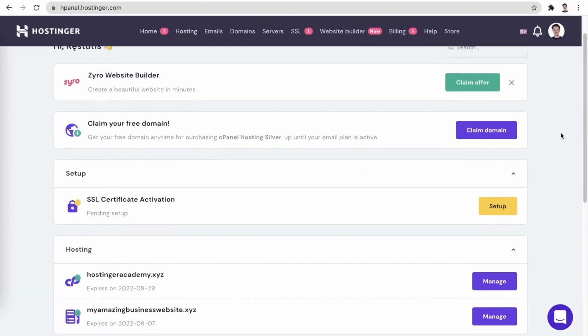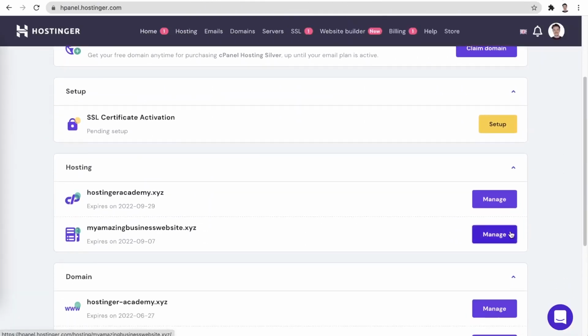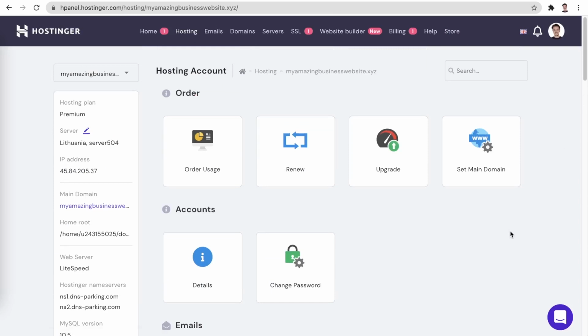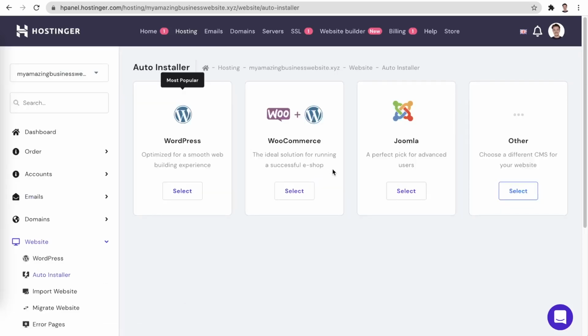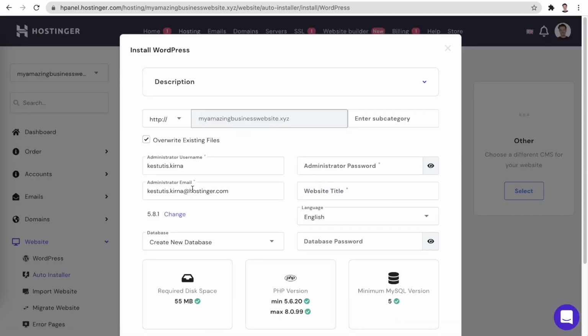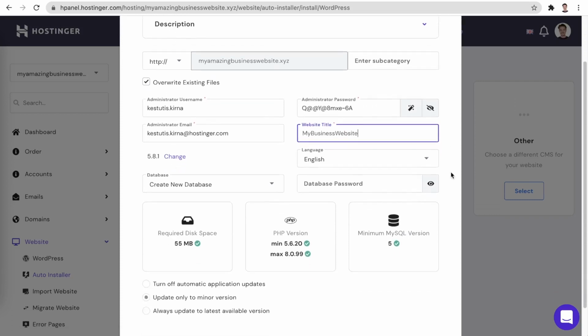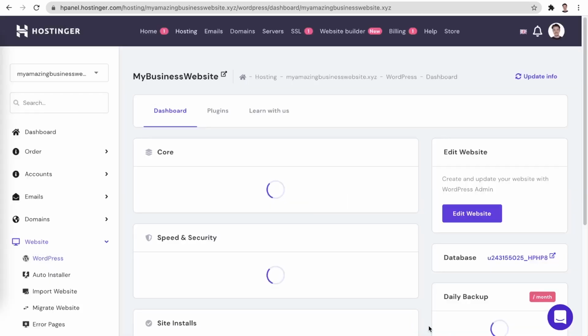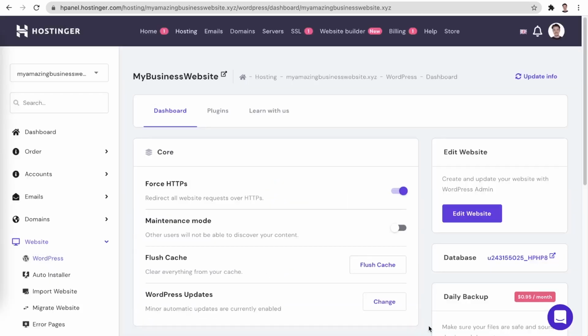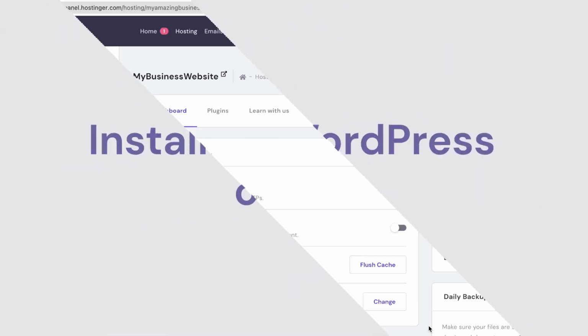Once you have your hosting plan set up, you can use hPanel's amazing auto-installer feature to have WordPress running in no time. Using the search feature is the fastest way to find the auto-installer, which is located under the website section. Here, WordPress is the most popular pick, so all you have to do is click select under it. Lastly, simply fill out the configuration form with your preferred passwords. As you can see, there are some additional technical options that you can change, such as the WordPress version or the update policy. However, if you're just starting out, the default settings are more than okay to get you going.